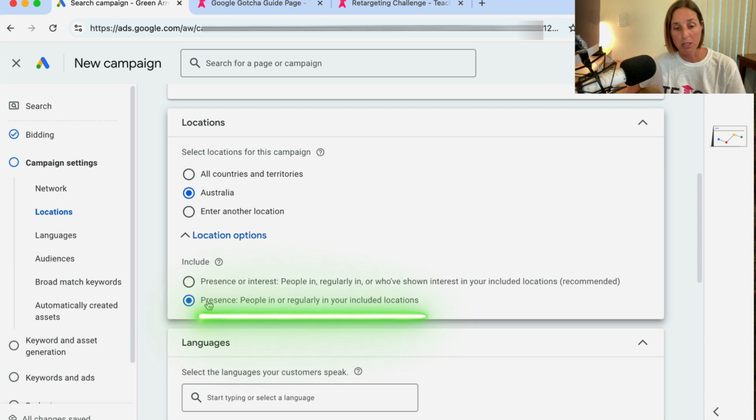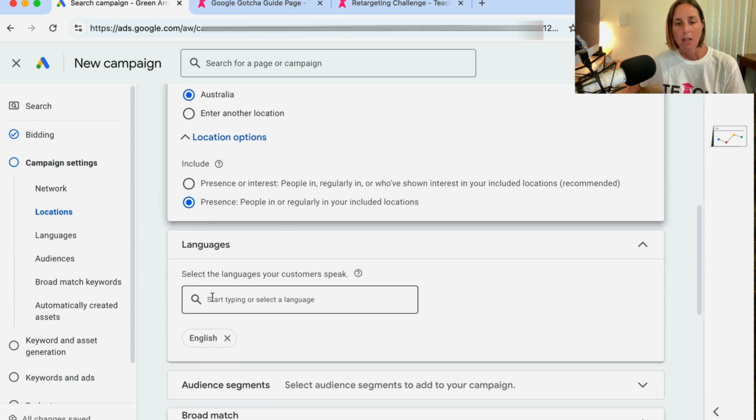And these location options as well, another little gotcha is I'm going to suggest you change that to be this one, which is the people in, or regularly in, your included location. What I don't like about this default one is it's who've shown interest in your included location. So for example, if I were to leave it at this, anyone that's in America who's shown interest in Australia, my ad wouldn't be shown. So I don't want to do that. So I'm going to just choose that.